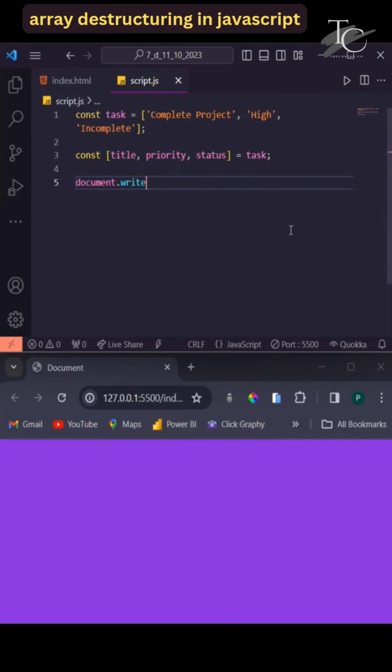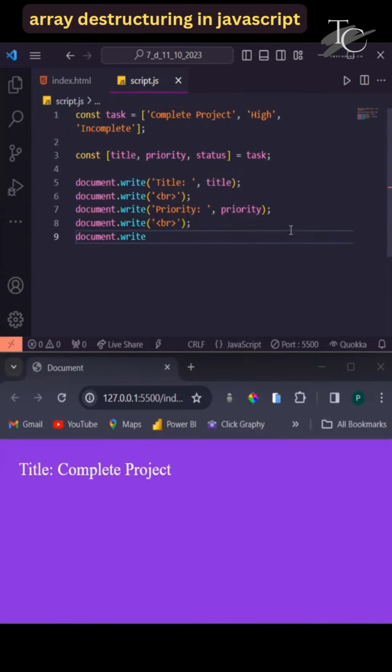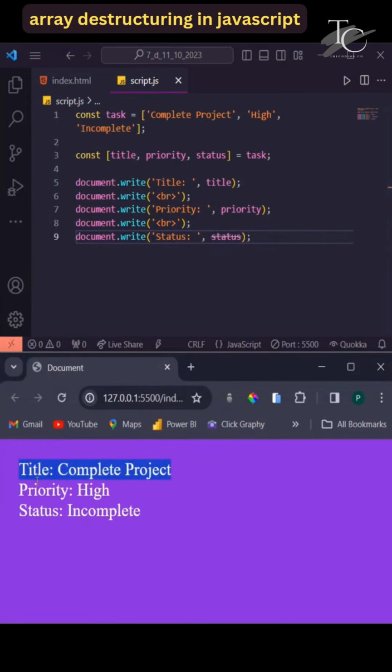Now we display the data like document.write task is title, document.write priority is priority, and document.write status is status. And it shows me title as complete project, priority as high, and status as incomplete, in a structured manner. You can destructure data with any name as per your requirement.